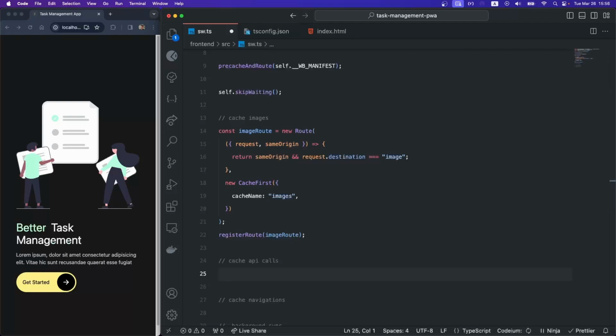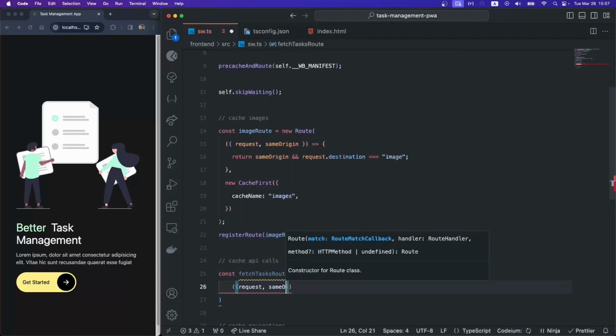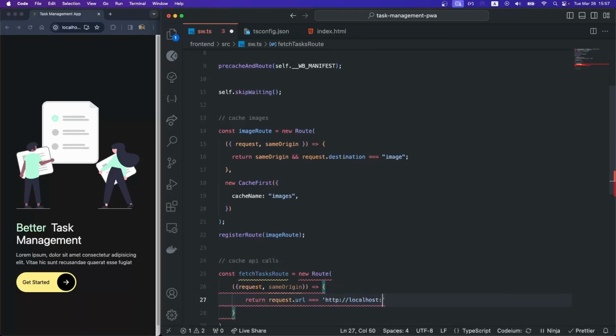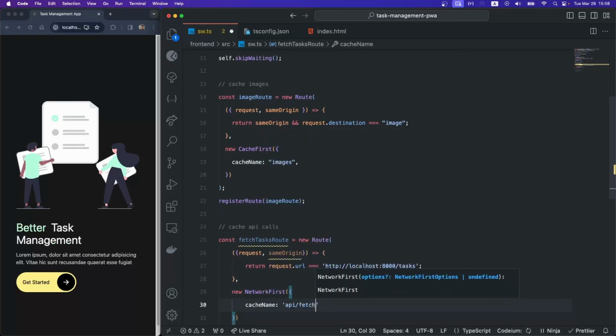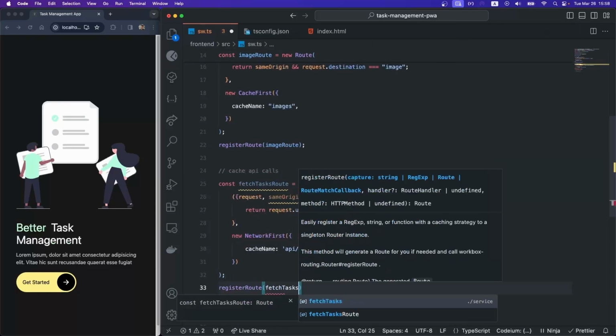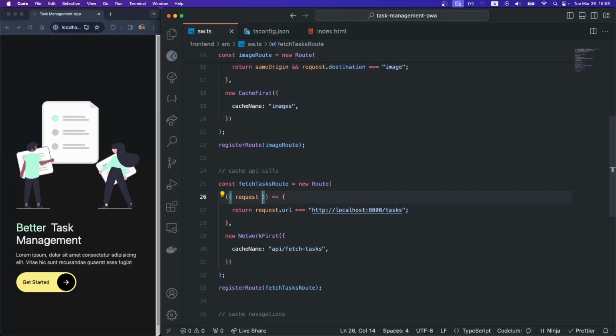All right, next we're going to cache our API calls. Basically, we are caching the request for fetching our tasks. All right, here we are doing basically the same. We're defining a new route, and with the network first caching strategy. So basically the system will first request for the resource from the network, and if it fails, it will try to use our cache for that resource.